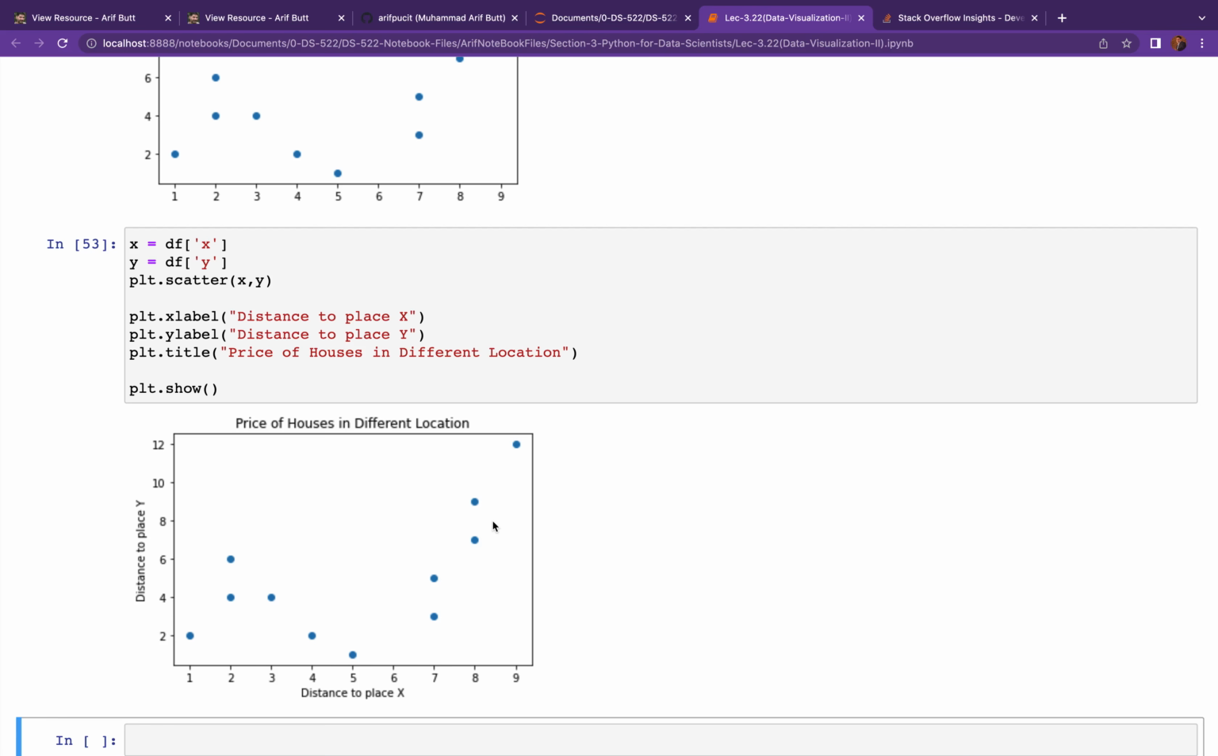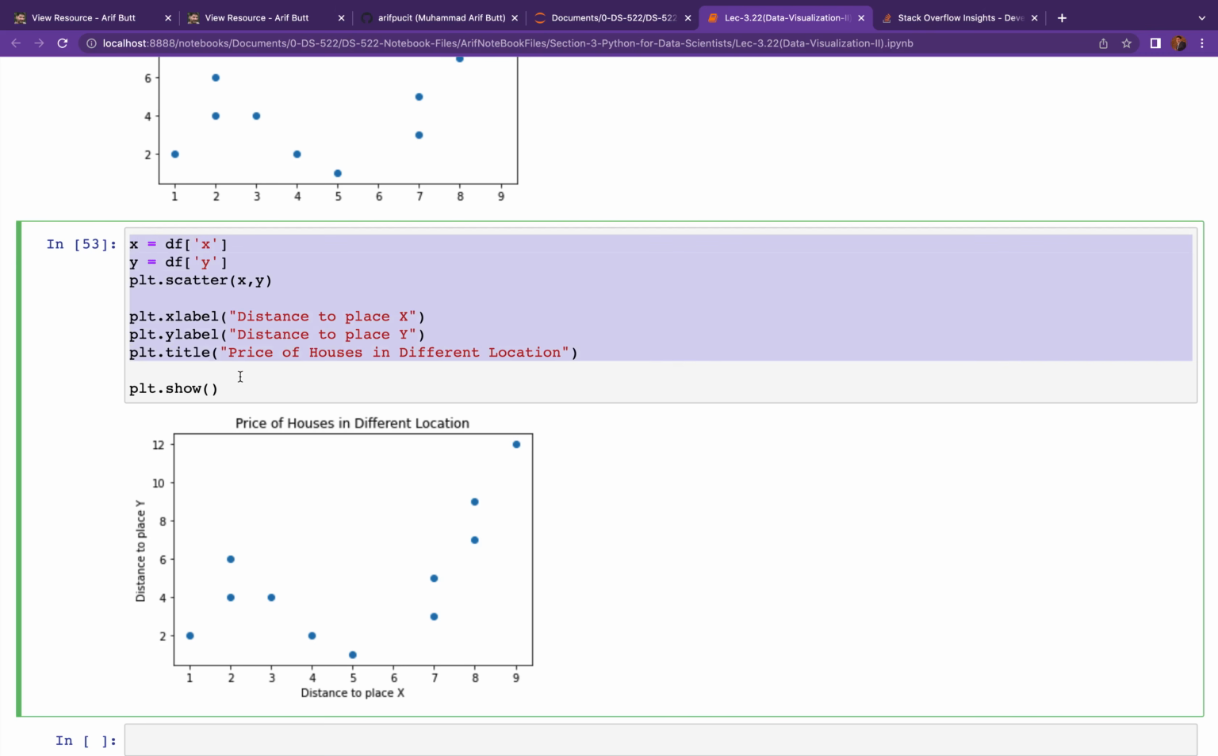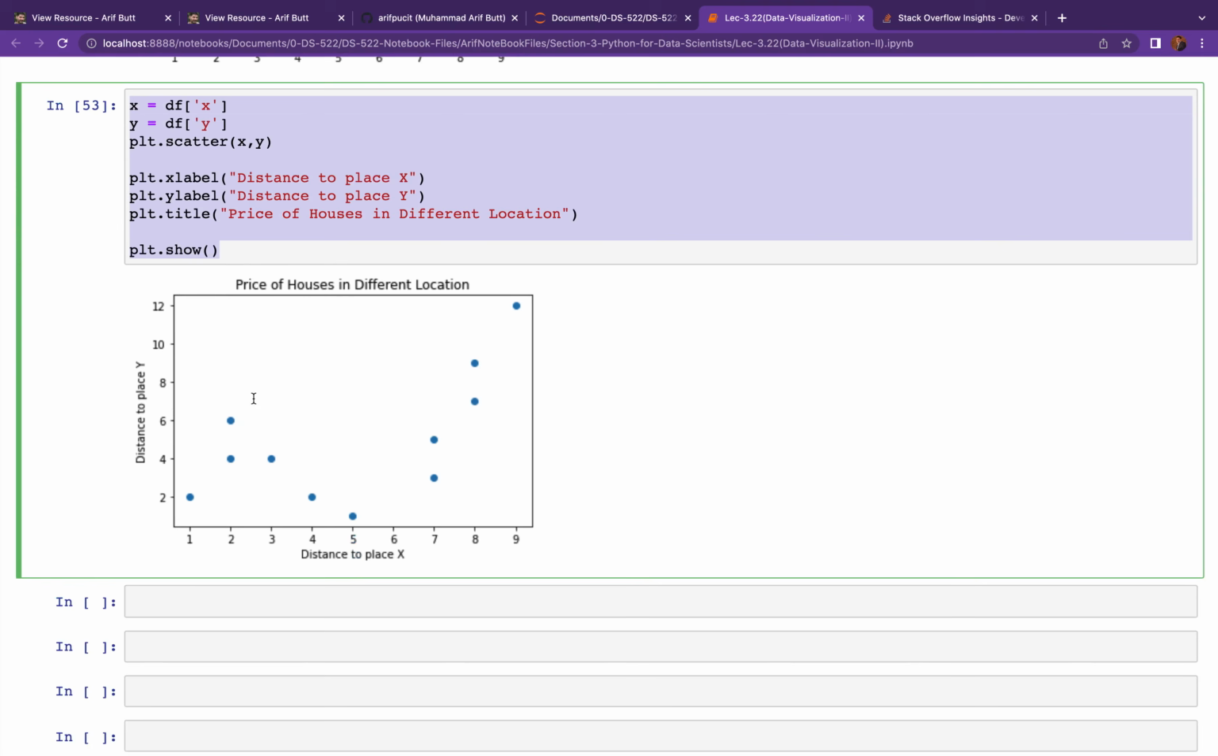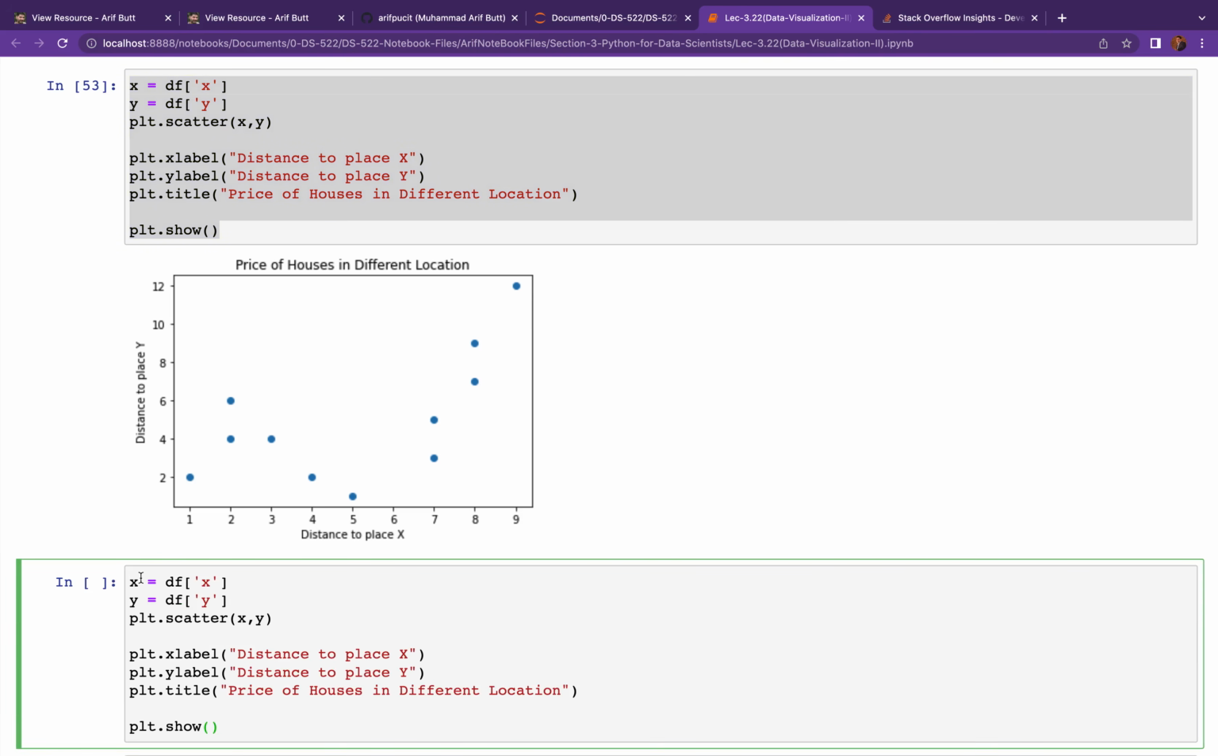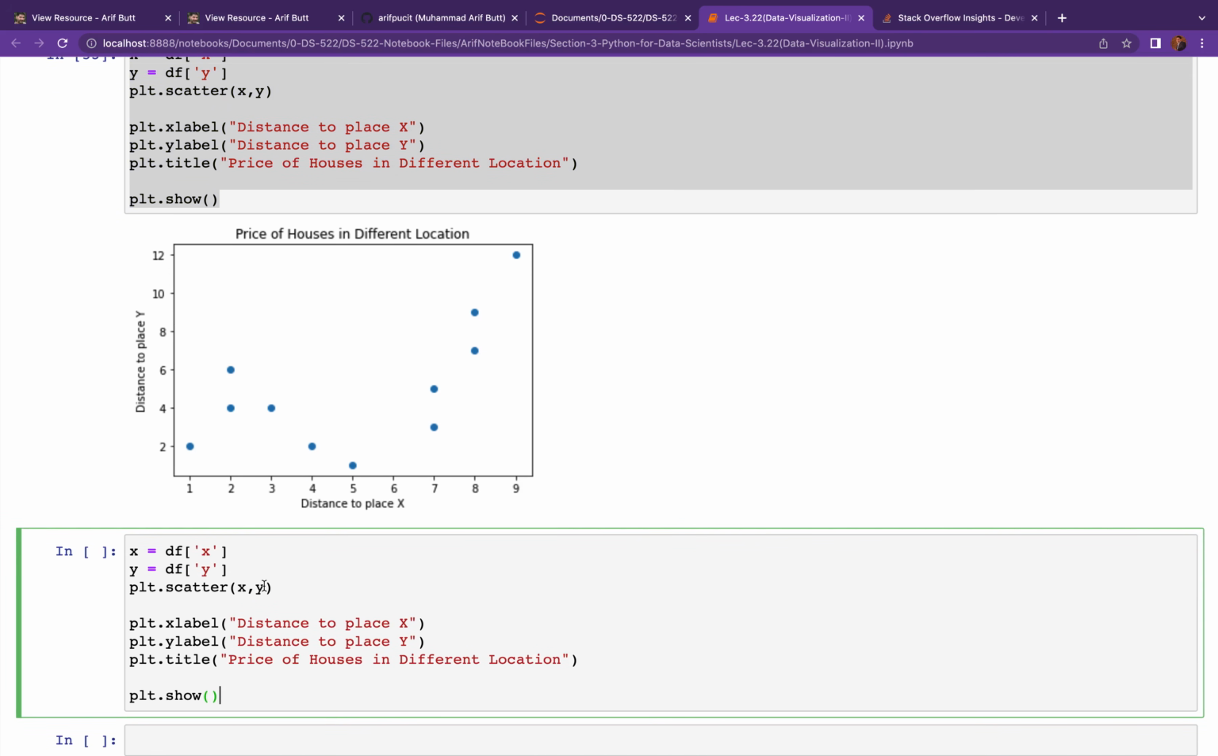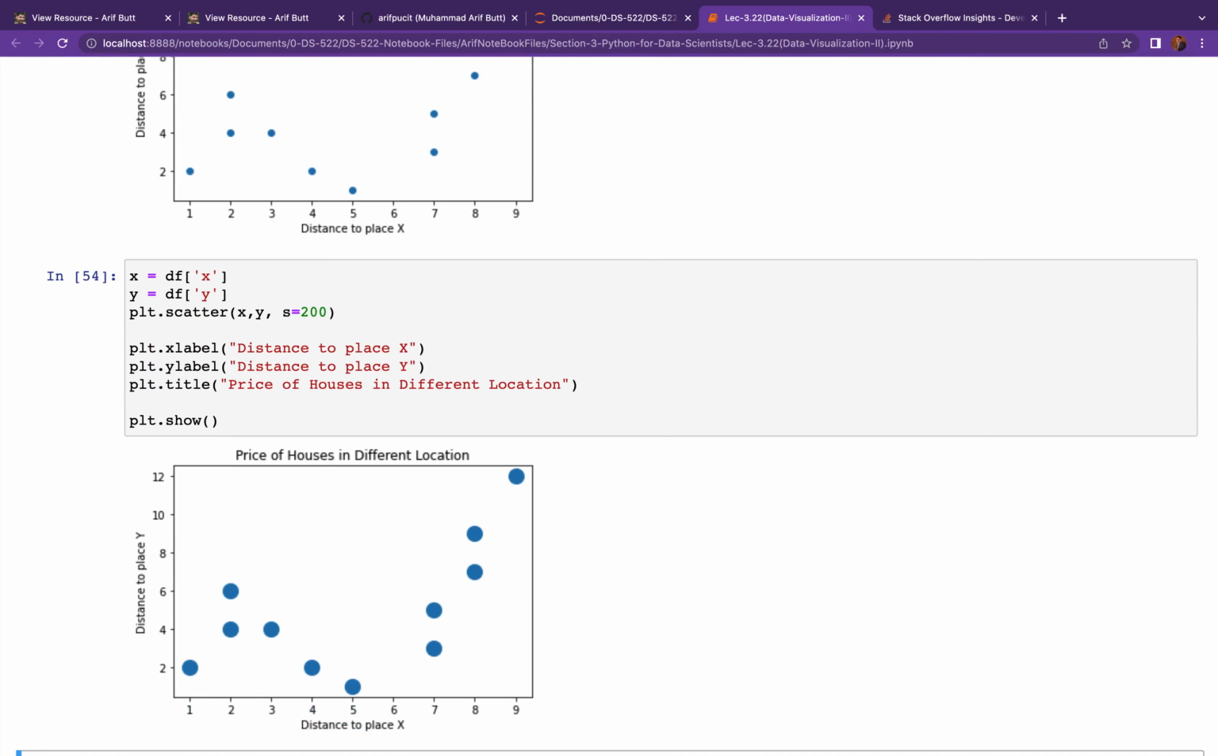And for this, we can use the attribute of the scatter method. Let me copy this and paste this over here and use the attribute S. S is equal to, let's suppose, 200. So size is equal to 200. Let me run it. So it has increased the size of all the markers.